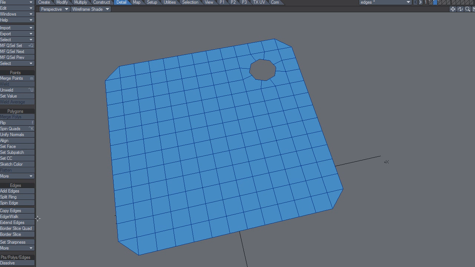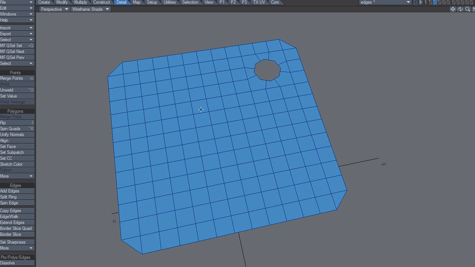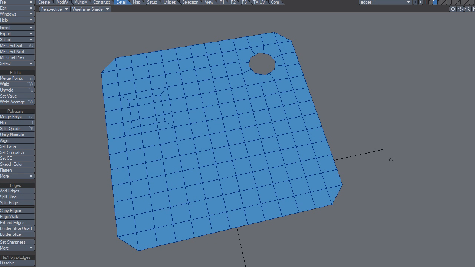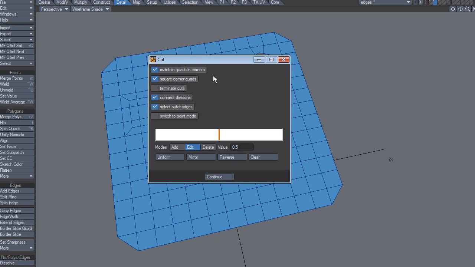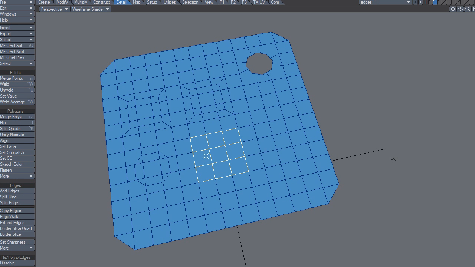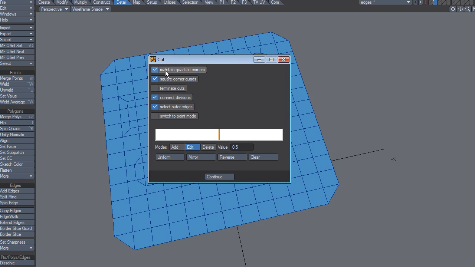What else? Yeah, border slice, quad and border slice. We can have a look at border slice quad. And it does the same thing as this one, cut with that. And just border slice, same as, again, the cut, just not maintain quads.